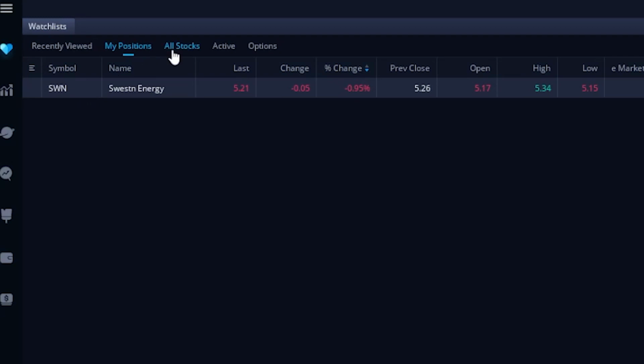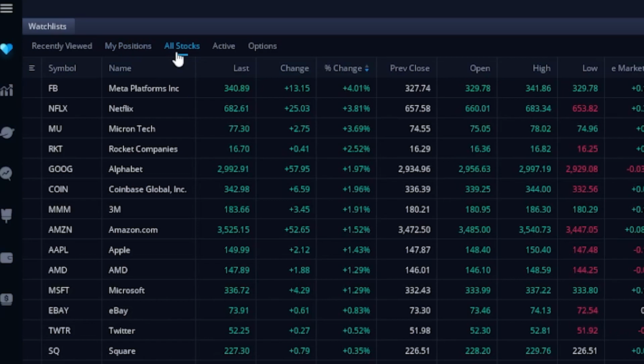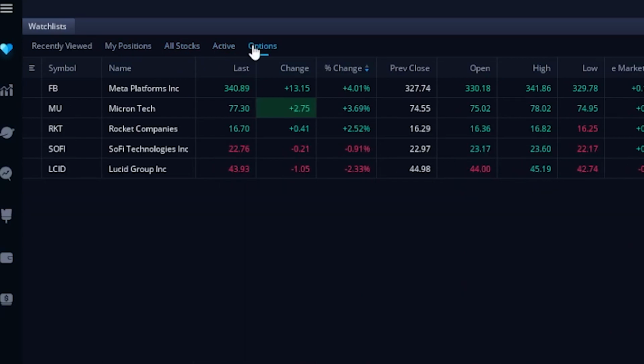Right next to that, you can see some watch lists I've actually created, all stocks, active, and a watch list called options. Now on this page, you can also see column headers up here at the top that shows me a whole lot of information about these companies I'm looking at. So first off, you can see the symbol, Facebook. You can see the name of that company is now Meta Platforms. You can see they last traded at 340.89. They were up 13.15 on Friday, and that was a total move of over 4%.